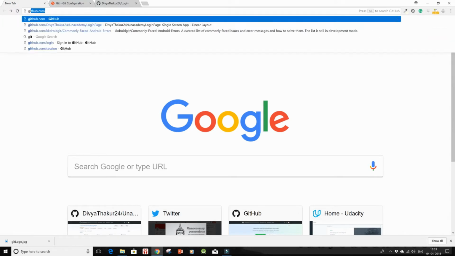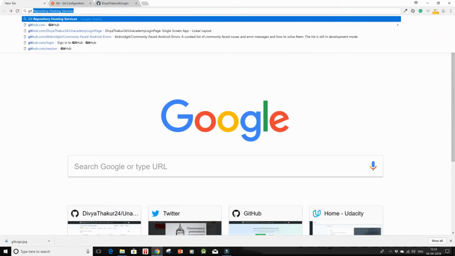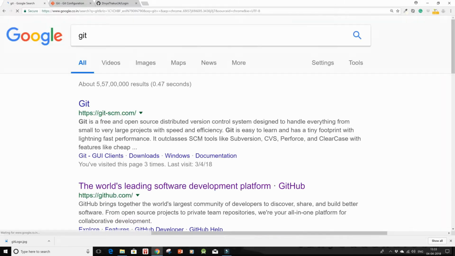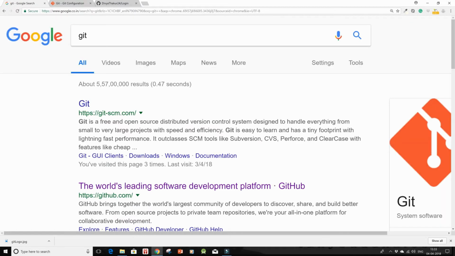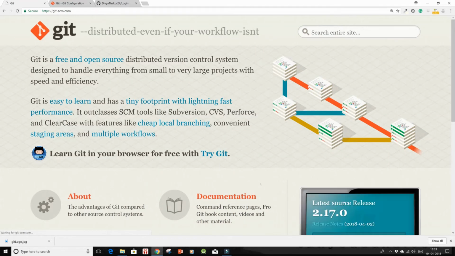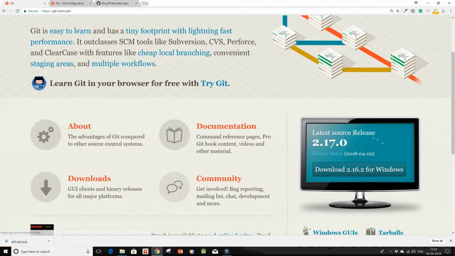So just simply type in Git, and the first result that pops up is from the official site, git-scm. Just click on that and go to an icon over here which is for Windows download 2.16.2.